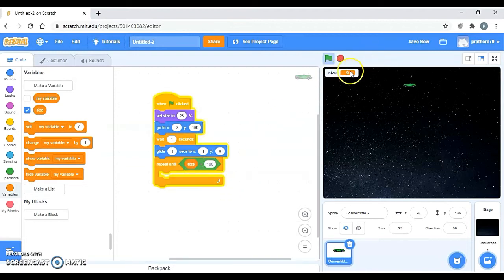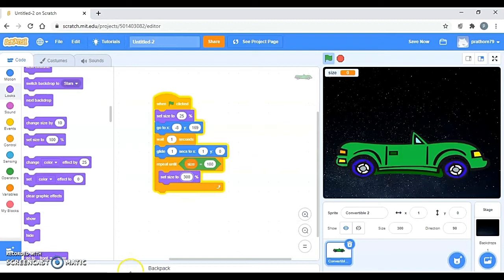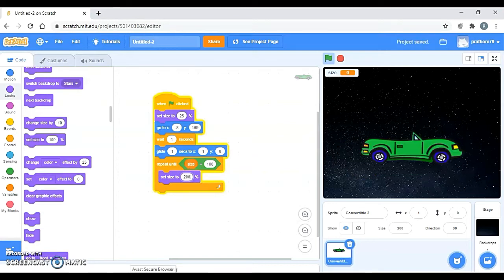Okay, and it is visible here, and then it should increase the size by, so we have to go to Looks, set size to 100%. I want, see, 100% is smaller, so what I can do is make it bigger, like 300 or 200, whatever you prefer, like this.